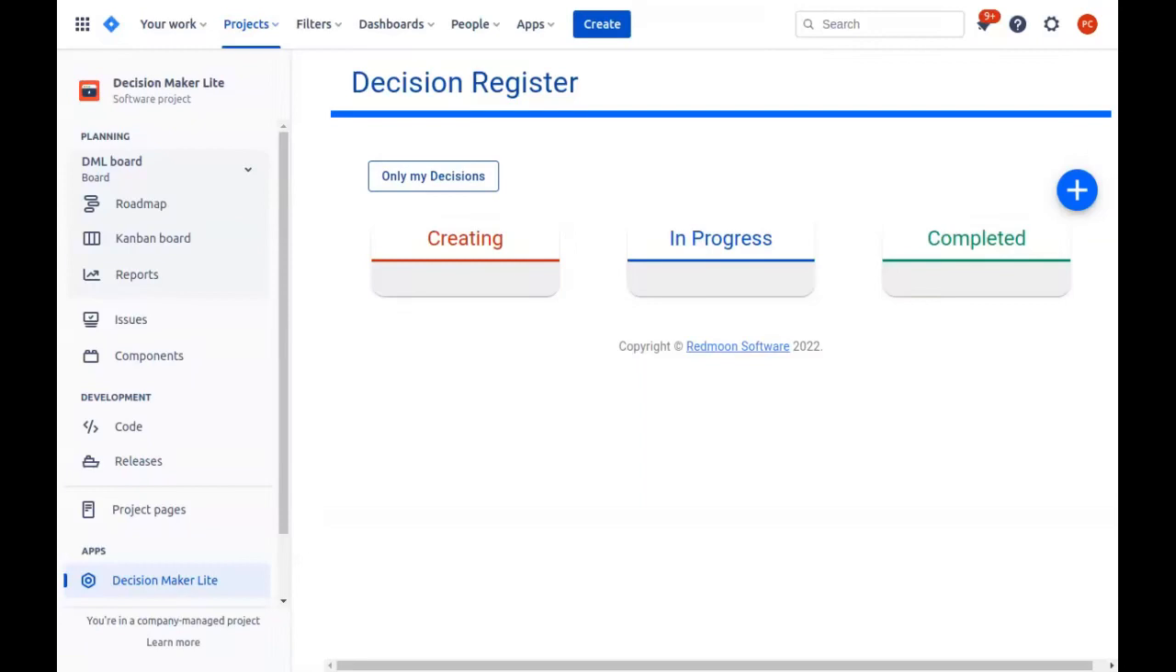In each project page, you have a Decision Maker Lite menu option. That shows all the decisions for that project. Within that, you have 3 swim lanes. Creating, for those decisions that you're creating, the ones that are in progress, and for those that are completed.